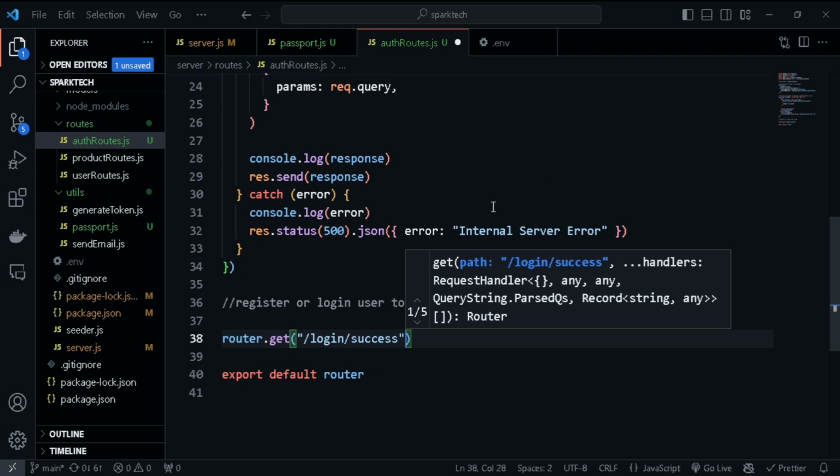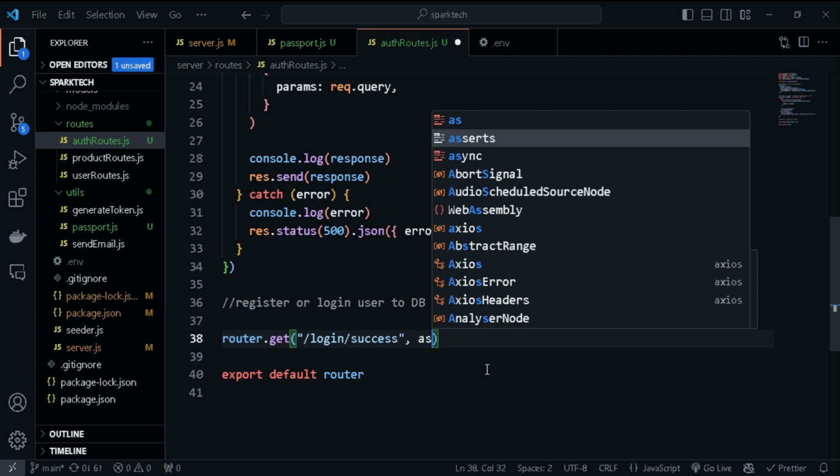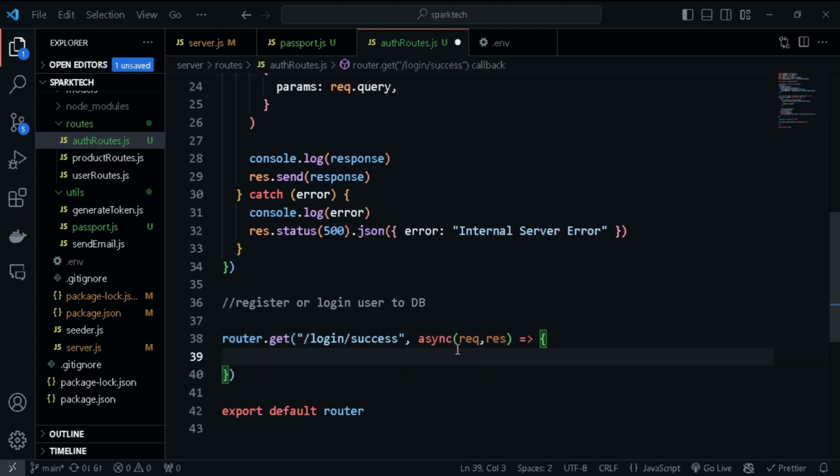This endpoint will be hit once we are in the home screen, using the useEffect hook. Later we'll also be seeing that in action. So I'm going to open up a callback with req, res, and now we need to check if the request.user actually exists. Since we'll also be sending this response to this particular route, we need to check for that. So if there is no request.user, then we are going to throw an error.